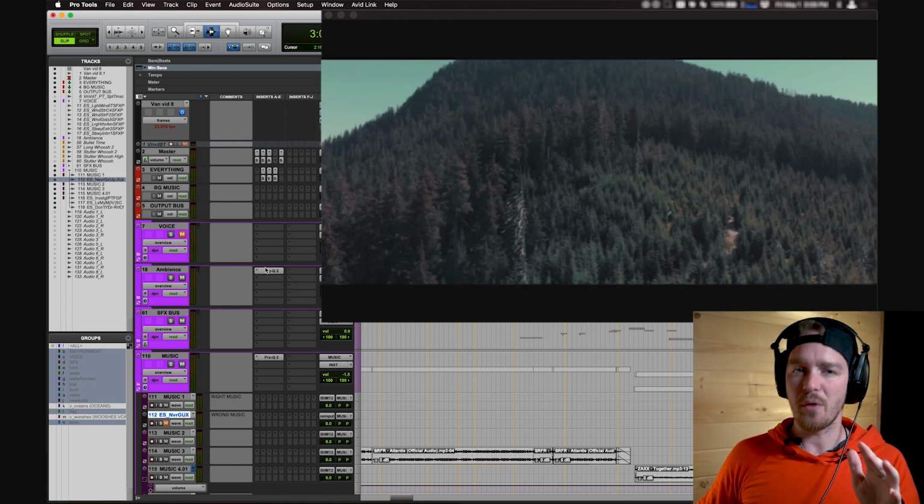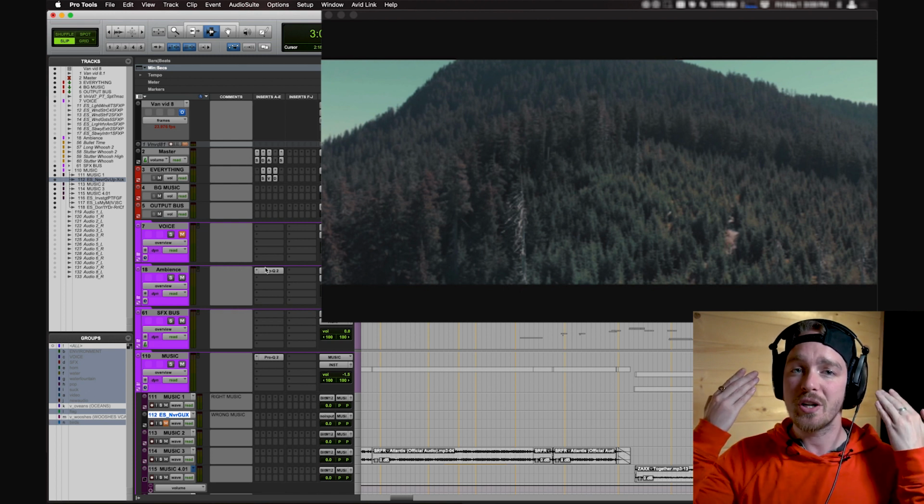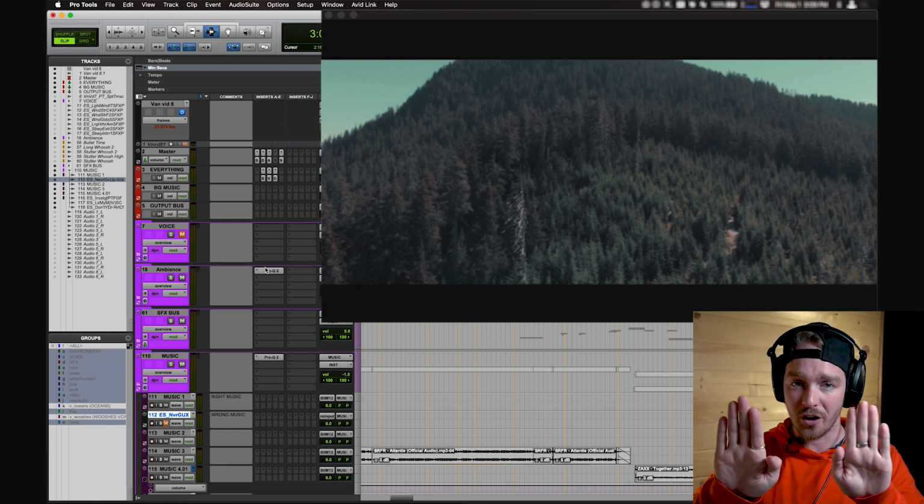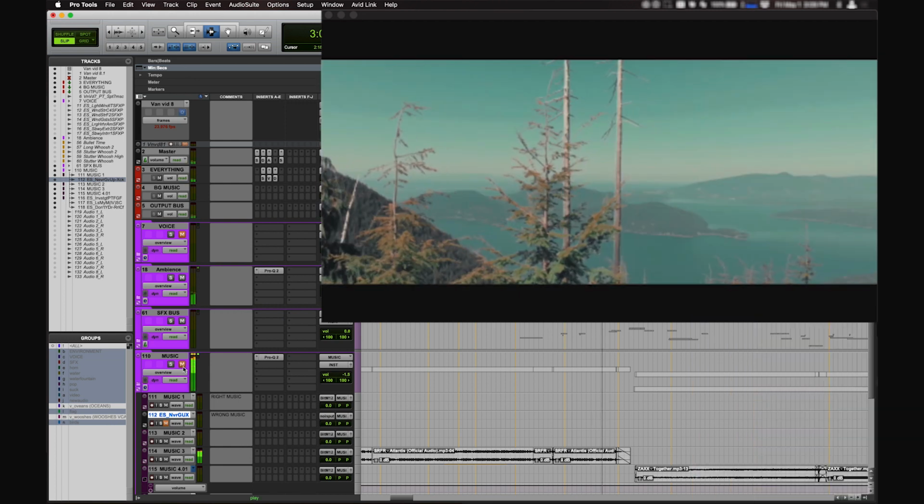So let me play that again without the music, and you can hear the whoosh very obviously. If you're on headphones, you'll hear each tree has a whoosh that goes beside your ear in time with you actually going through the trees in the shot.